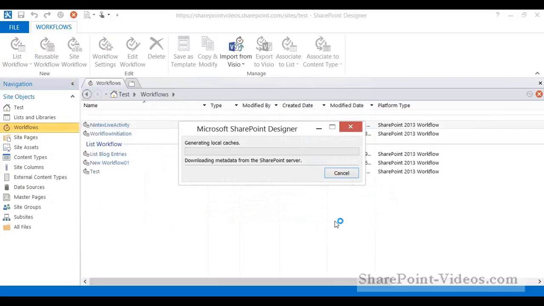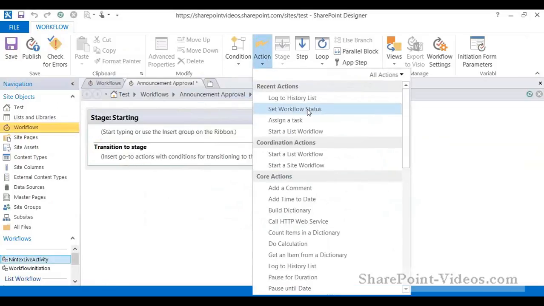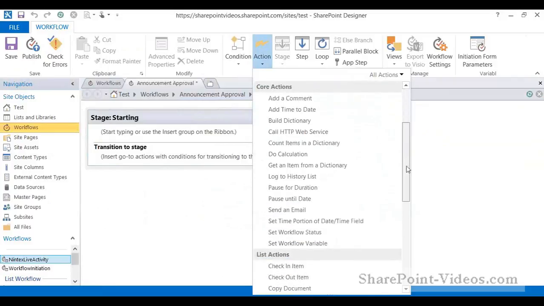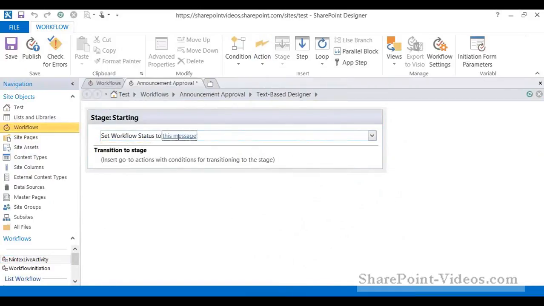This currently is running on my machine. The site that I'm going to is sharepointvideos.sharepoint.com/sites/test, and this is Office 365, by the way. Okay, so Stage 1, let's change that to Starting Stage. This is a stage. Within a stage, I'll put in an action. Let's use Set Workflow Status. There are a bunch of different actions available here, by the way. I would definitely suggest you look into it if you have not already done so. So set workflow status to a particular message, and my message here is going to be Starting.